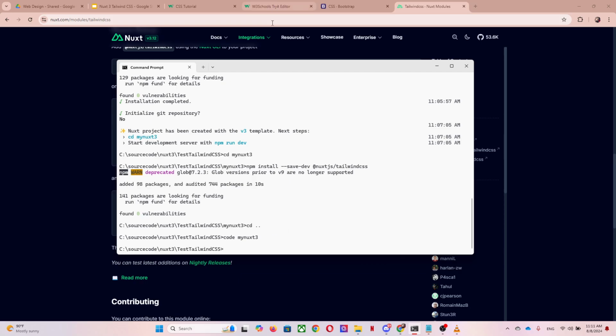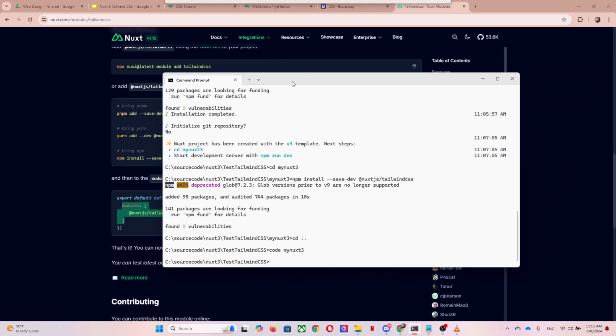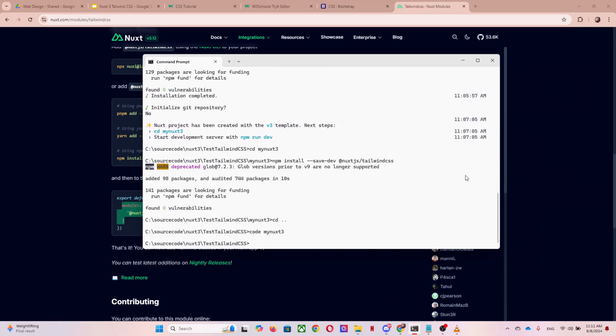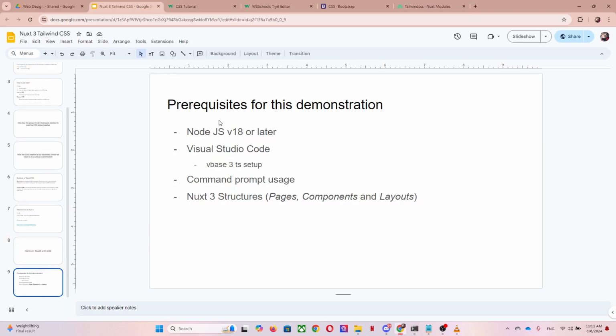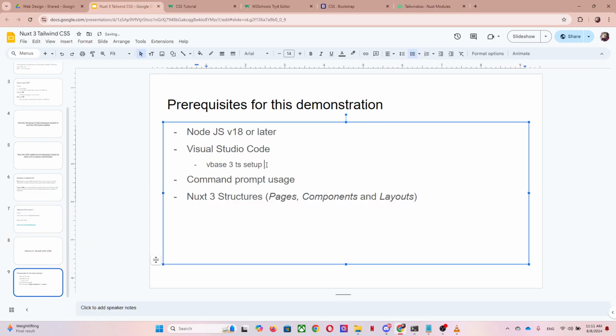Okay, so right now we are ready to use it. We are ready to use it, so we're going to start doing the website now. Okay, this one, Vue VS Code Snippets.